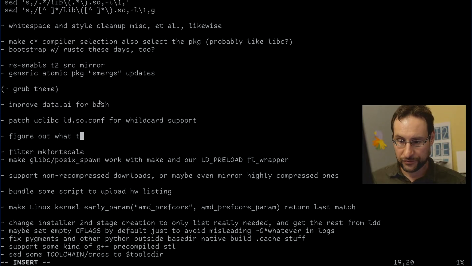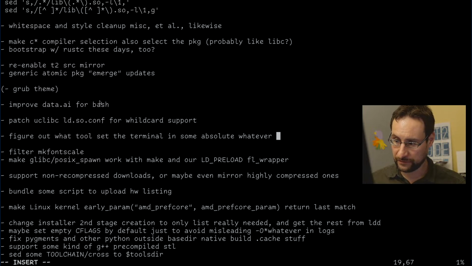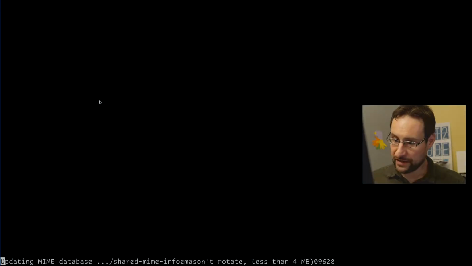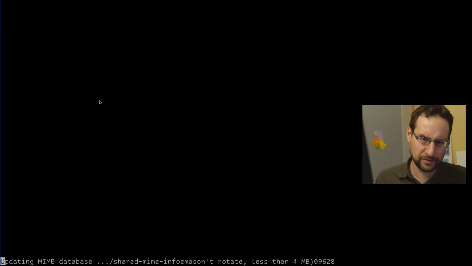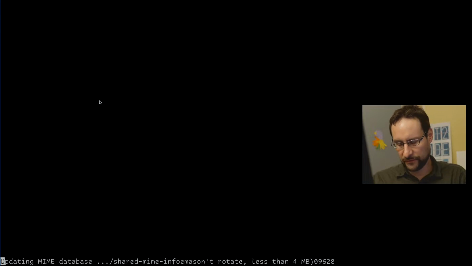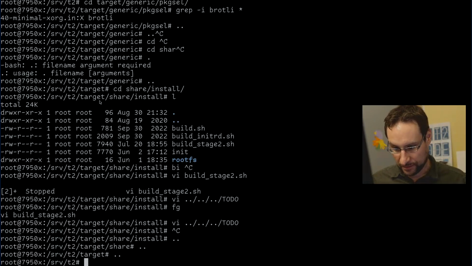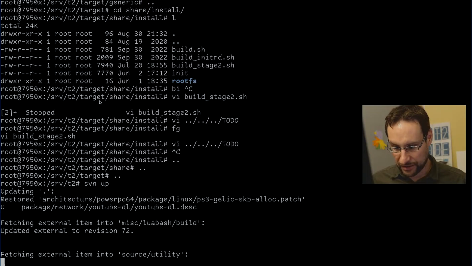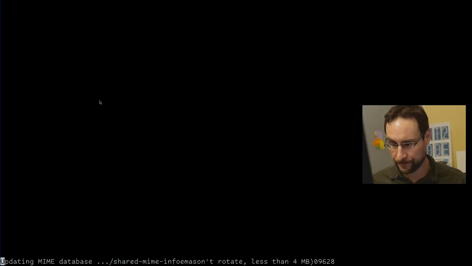Figure out what tool sets the terminal in some absolute whatever mode. Actually, I never had a reason to debug such stuff. I only know there are different terminal positioning modes, and obviously this is one of those, like not scrolling, whatever, like absolute drawing, whatever. I mean, I could Google it why we do it, but we usually get distracted and I want to go actually home.